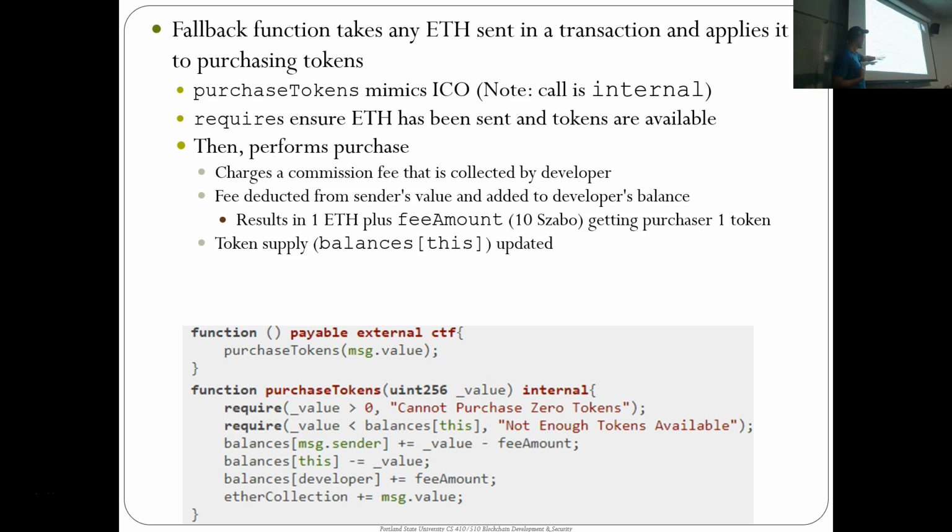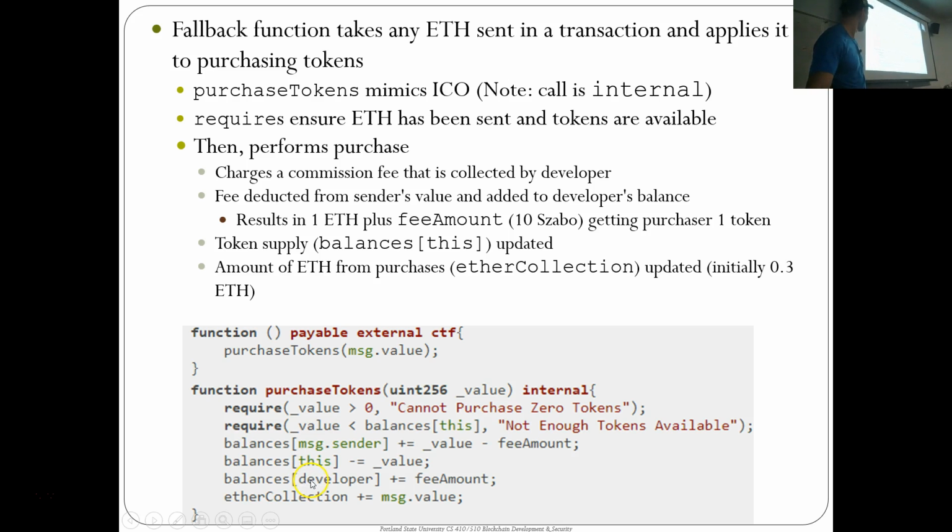If both of these hold, then what happens is for whoever is buying the tokens, you update their token balance to be the amount that they sent minus the fee, because you're charging a 10 Zabo fee, and then you update the balance of the contract's supply of tokens, and then you give the fee to the developer. So that's what this is. You supply the developer that fee, and then you update the amount of ether that you have in this ether collection variable, and because you've gotten message.value worth of money, that's what you updated it with. You could have also done plus equal to underscore value in this case.